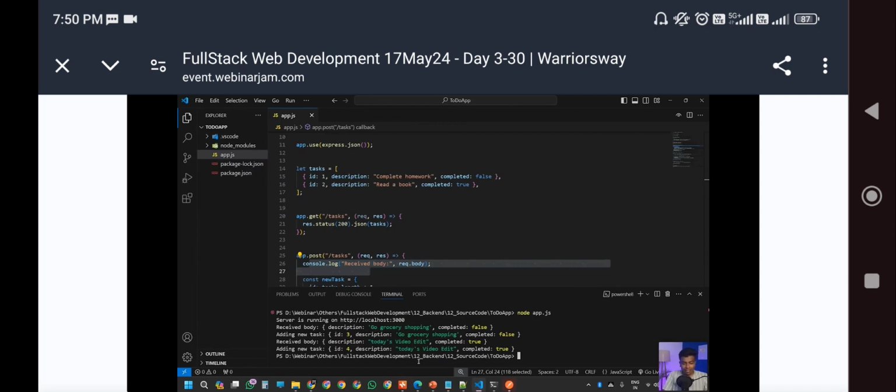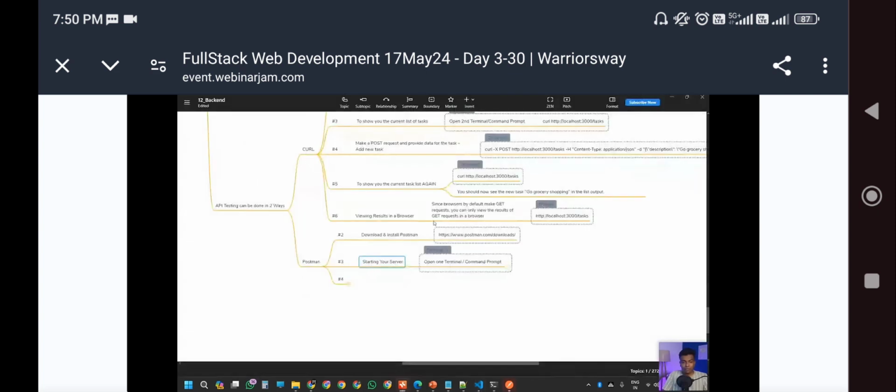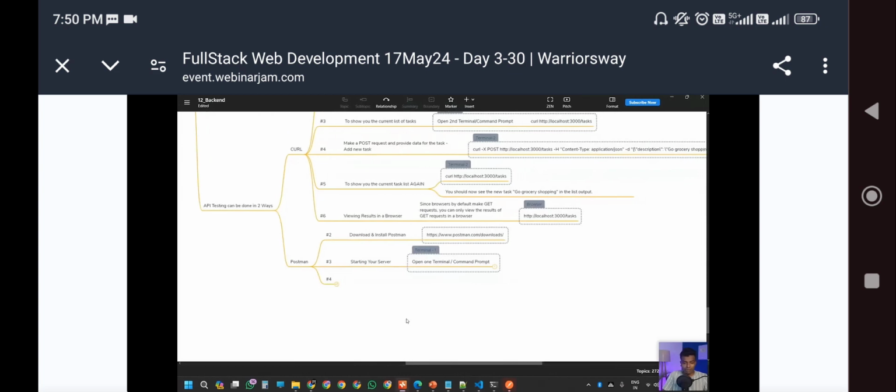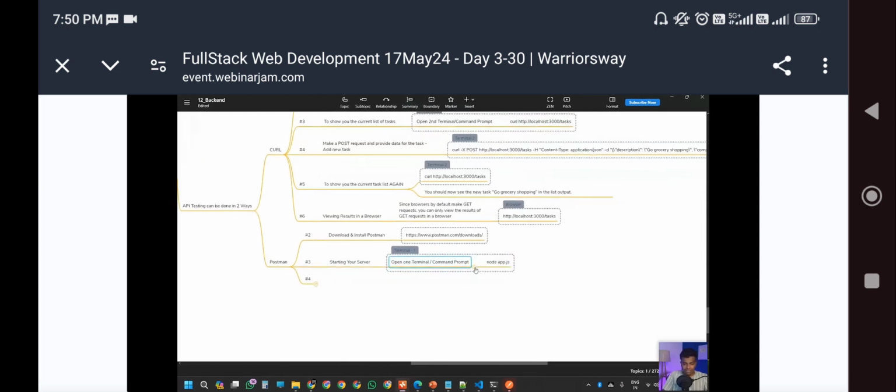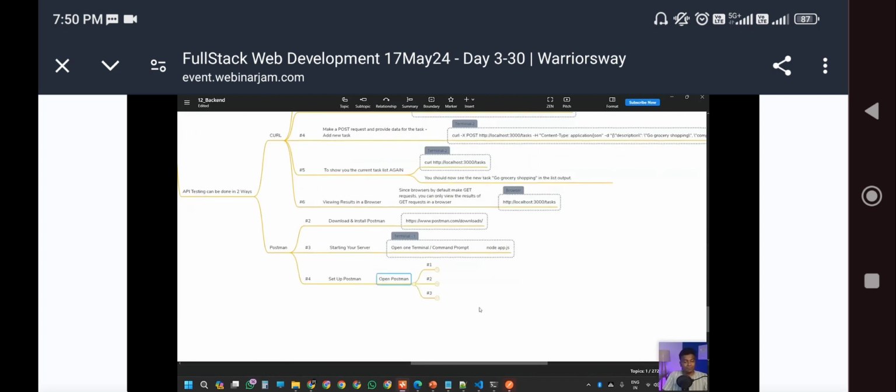So right now, let me restart my server. I'm going to press Control C to close the server and restart by typing node space app.js. We have restarted the server. It's up to you, you can do it the same way or you can restart it. So we have restarted the server using the node app.js command. And right now, we are going to set up Postman first.